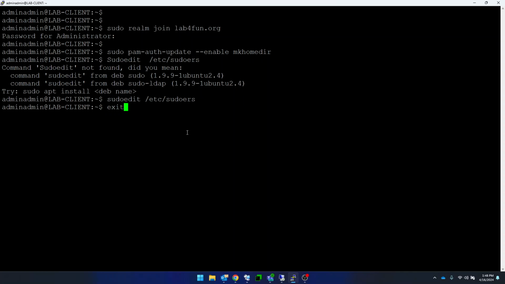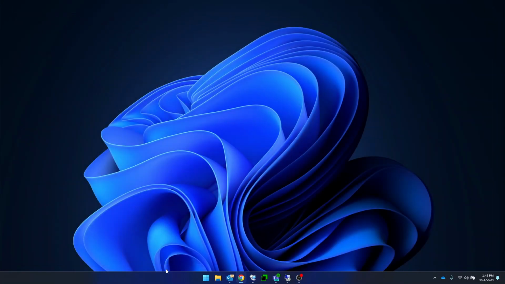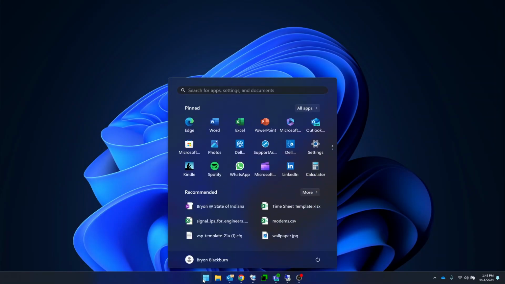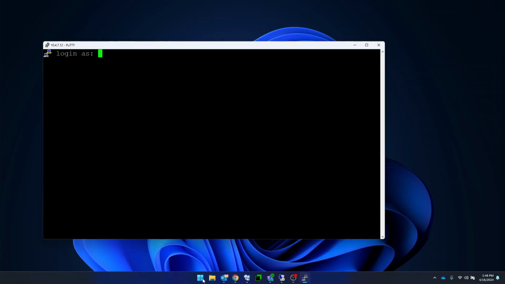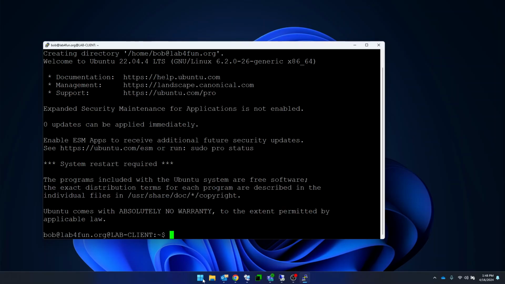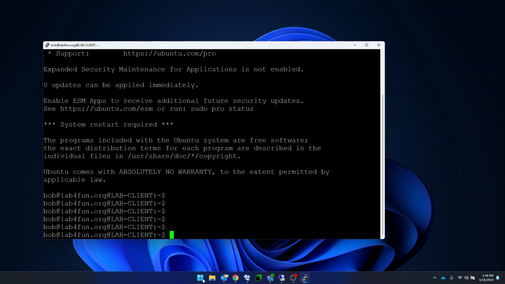Because at first it's going to check your Active Directory. So I'm going to exit, and then I'm going to go ahead and PuTTY back into 10.4.7.12. And so now, if I want to log in as Bob, I have to specify Bob at lab4fun.org and Bob's password. And now I'm logged in as Bob on my client.